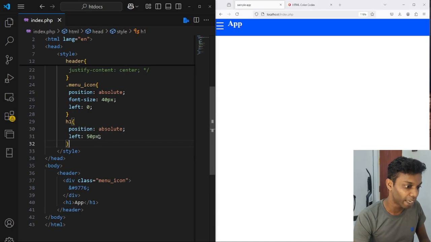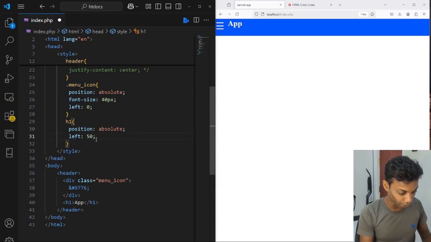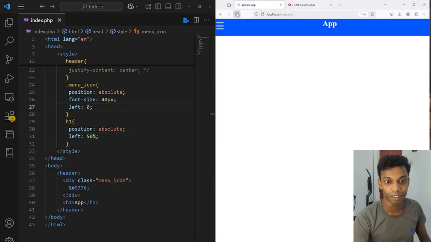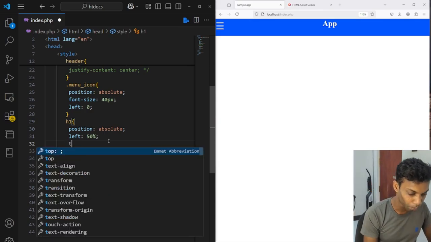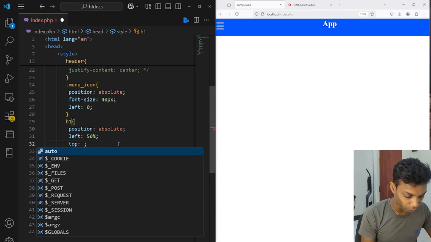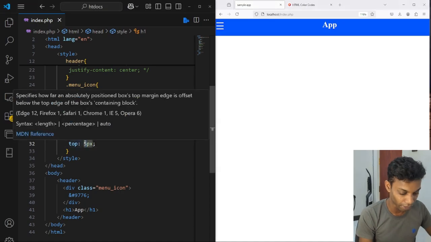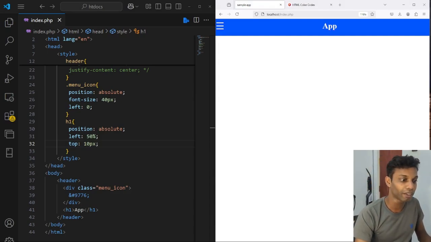Okay, the wrong thing I did is I just put 50 pixel. No, I need to put 50%. Okay, all right, let's refresh this. All right, now basically our app name is centered, but as you can see, it is not centered vertically. You can do that by setting top, what about 10 pixel? Let's see. All right, now it is basically centered.